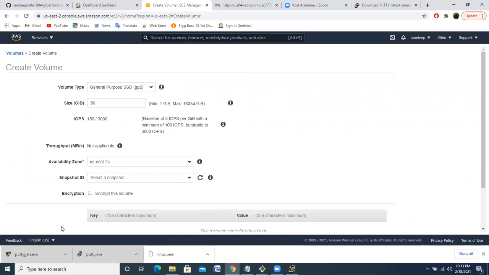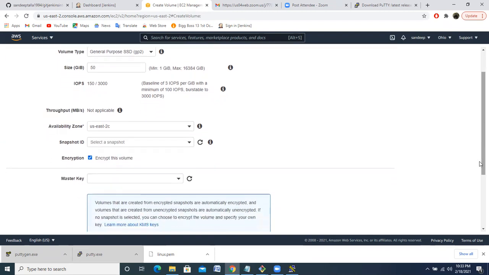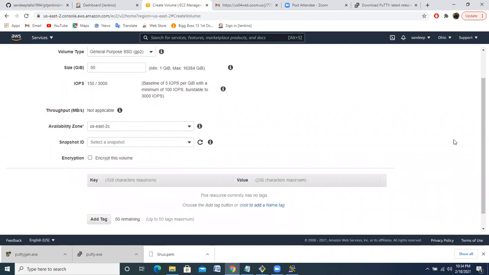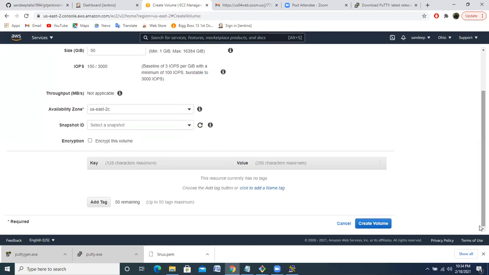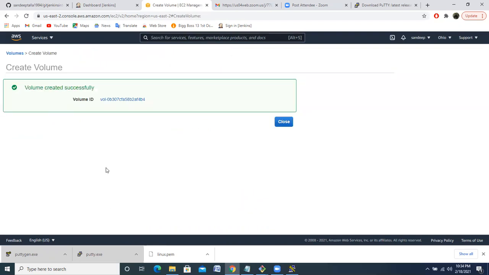Now you have the option whether you want this new volume to be an encrypted volume or not. As soon as I check this encryption, it will become an encrypted volume. You can choose a master key from here. This is the default master key. And if I uncheck this, it means that it is not encrypted. So let's make it not encrypted right now and create volume.